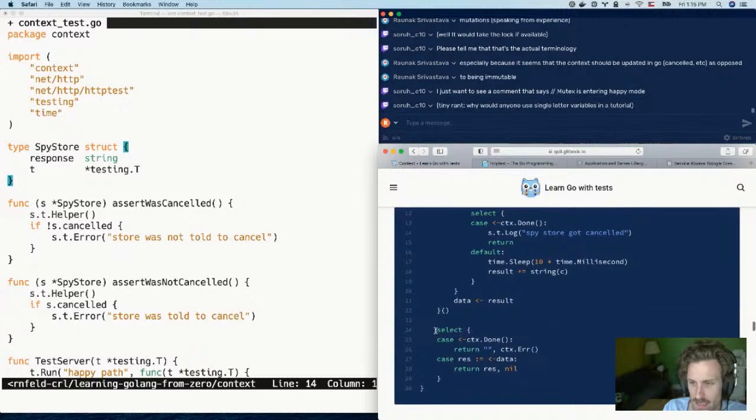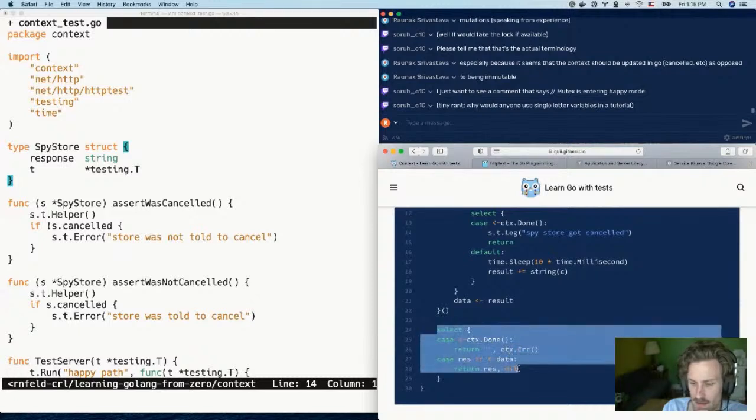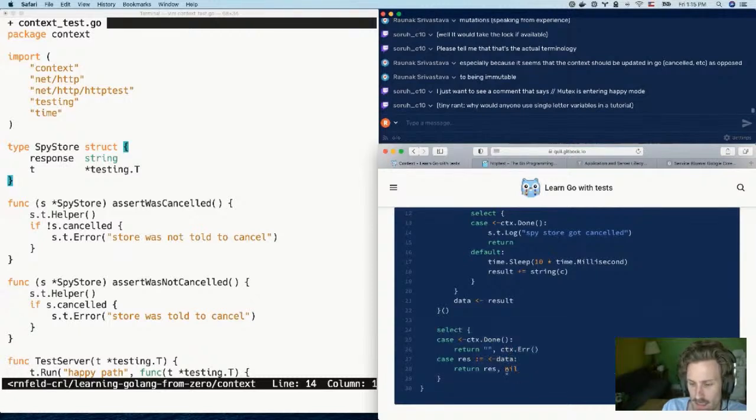So we are still ending with this. This select looks pretty similar, which is if we get a context done, we're going to return an empty string, and then we're actually grabbing the error from the context.